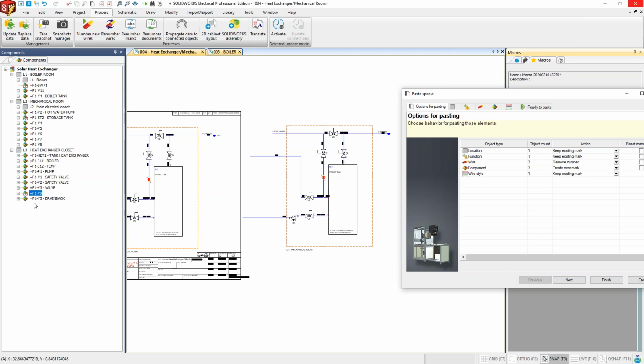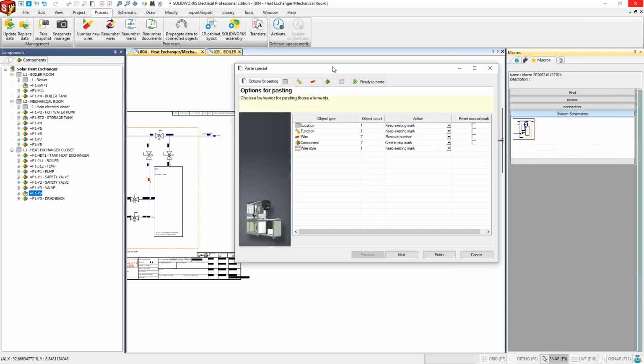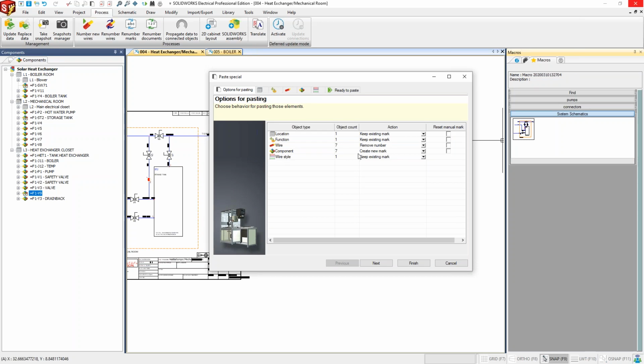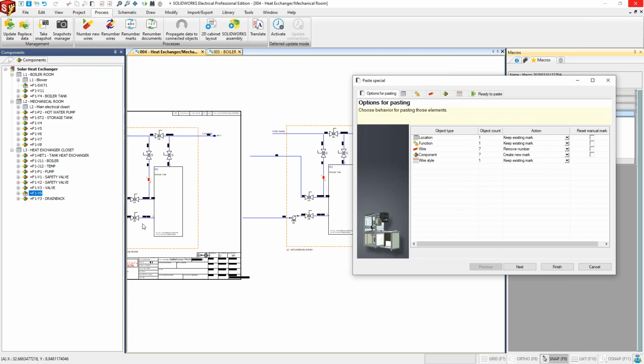So my component tree is going to gain a whole new list of parts that I didn't have to do before. I don't have to sit there again and draw a pipe, draw a valve, add information, draw another valve, add information. So I probably just saved myself a good maybe half an hour of drawing all this information out. So there are other ways to maybe keep it as the same mark, or in this case, create new. So it's going to give me all new components, as I said before.